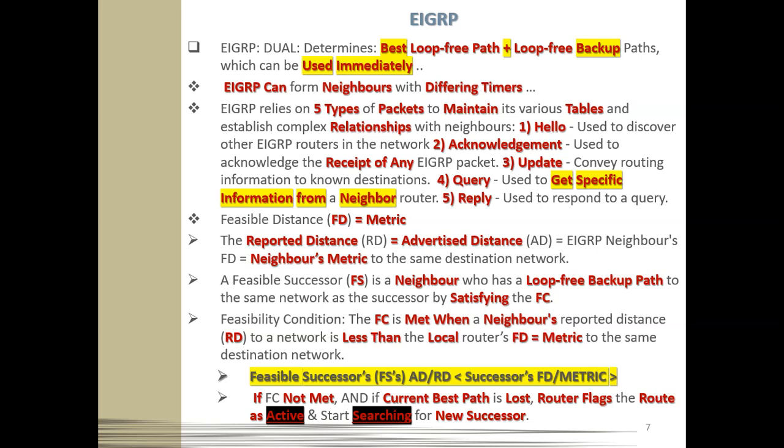So if DUAL, which is the EIGRP algorithm, is to recompute a route in which the router does not have a feasible successor or a backup path, then EIGRP uses the query message type. EIGRP queries are sent reliably again, and they're using multicast transmission. So far we have seen update messages. They're transmitted as both unicast and multicast. And now we have seen EIGRP queries.